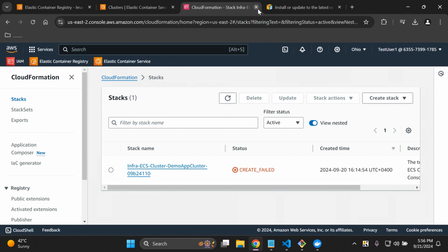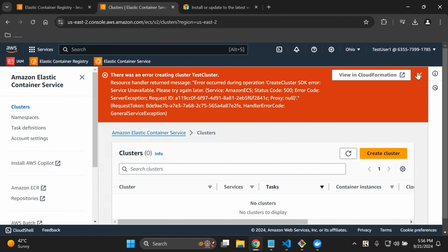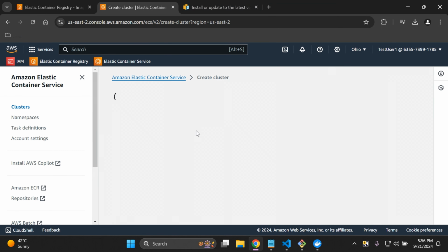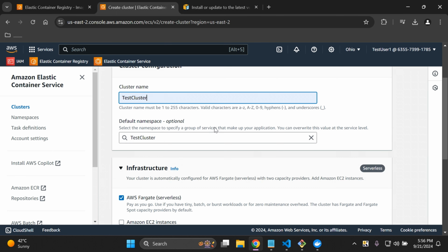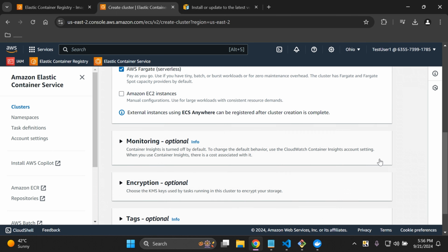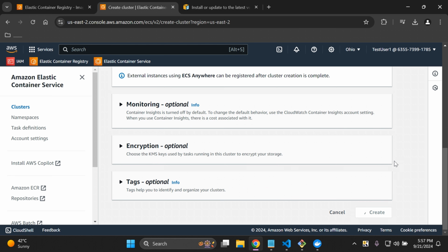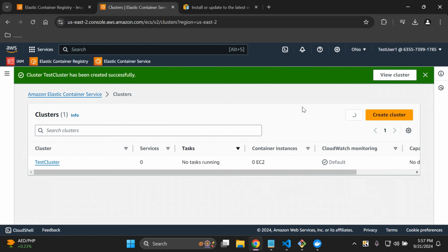All right, so we can close that, create the cluster again, and let's give it the name again. We're going to say test cluster. Make sure it's AWS Fargate for serverless, create, and you're going to see it's going to work perfectly fine the second time around. And there we go, our cluster has been created. Let's refresh.